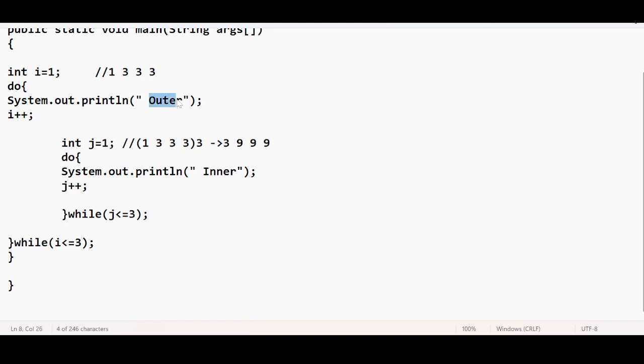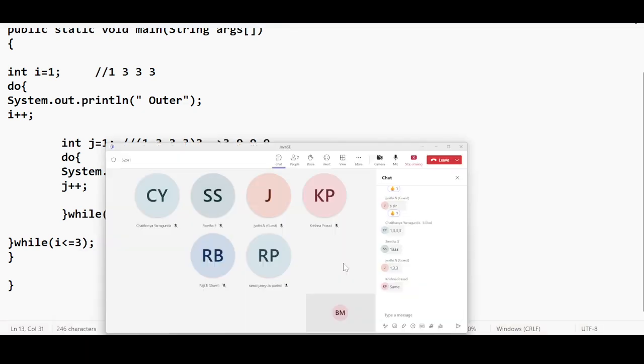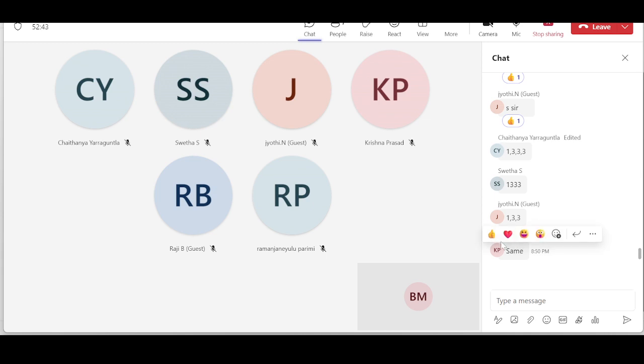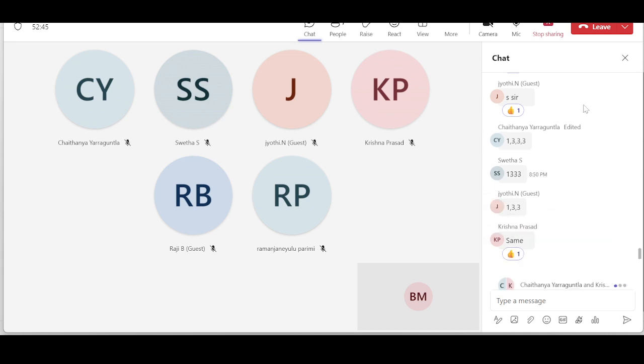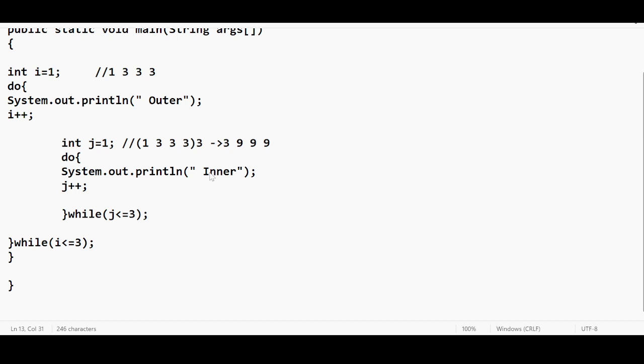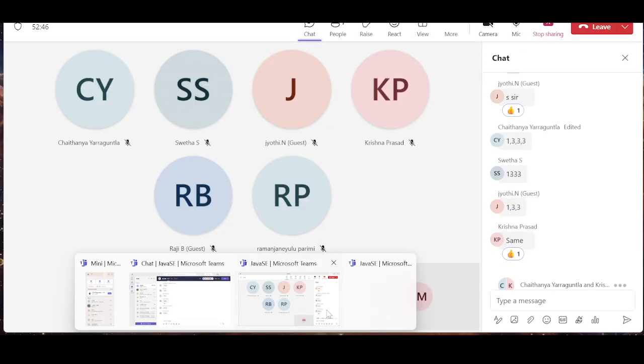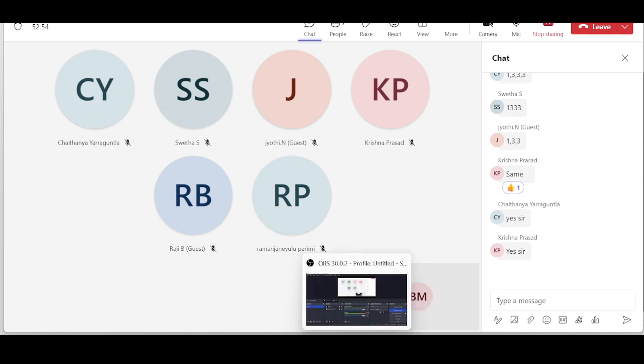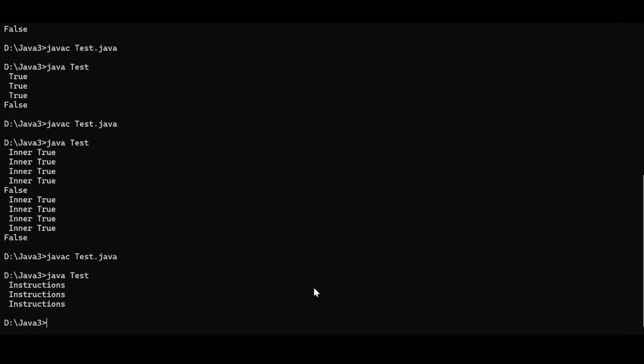This outer has to get printed for 3 number of times. 3 times outer, 9 times inner. Do you think we are going to get the same output which I am just mentioning? Yes, no? Everyone agree with me, no? So what I am saying is 9 times inner will be printed in the console and 3 times outer will be printed in the console. Yes, no? Okay, let us check this, okay?